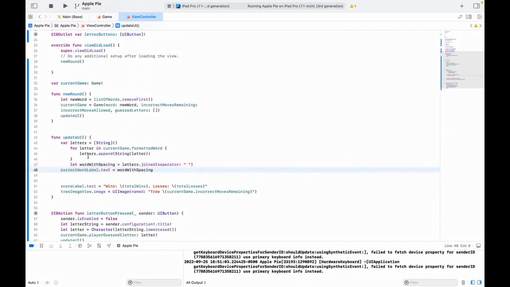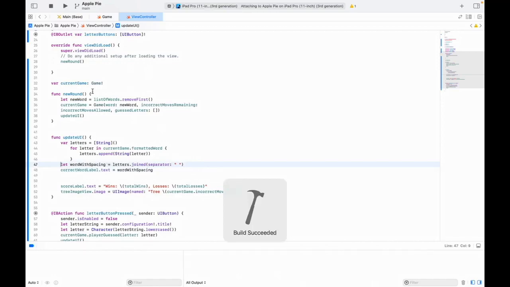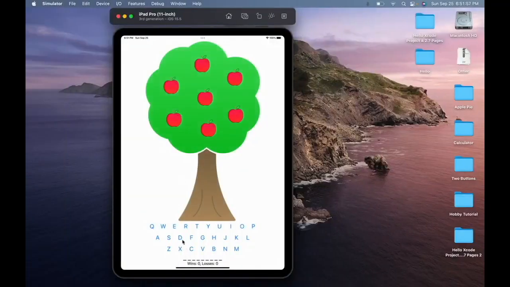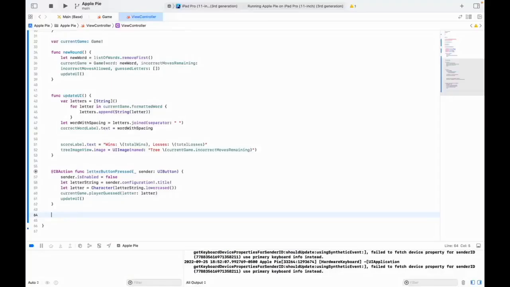And we have also created a new variable called wordWithSpacing. Now let's build our application to see a clear space between what we type, and let's go. So we have seen the different characters, and we also know how many there are. But we see two issues clearly. One, there's no winning, and two, there's no losing. So we don't know if the number of incorrect moves remaining falls below 0.